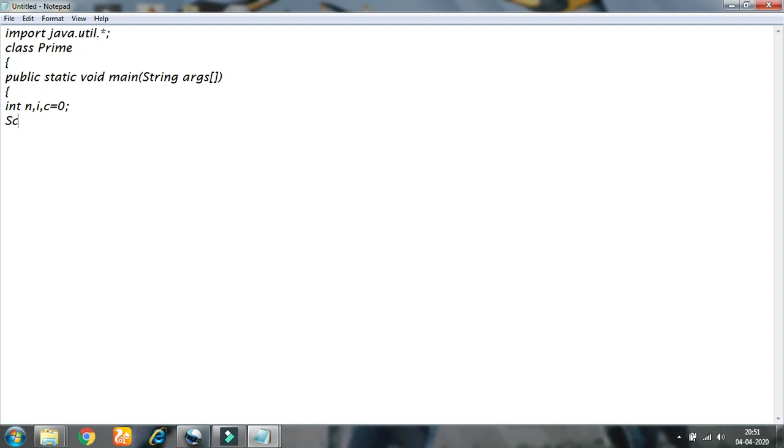So now I need to declare the scanner class. Now we need to input the variable. But before this, we need to write an instruction for the end user.